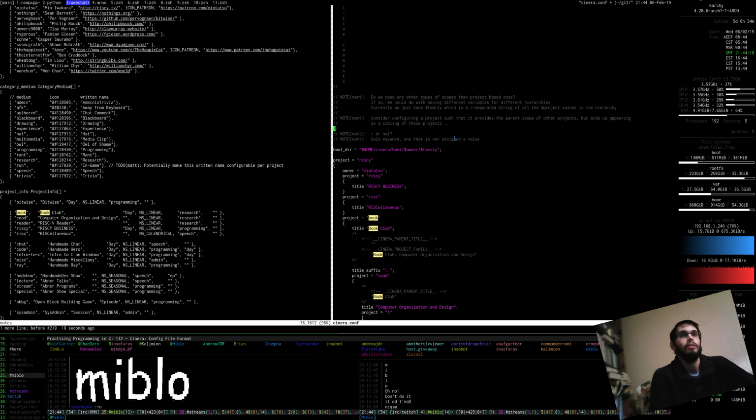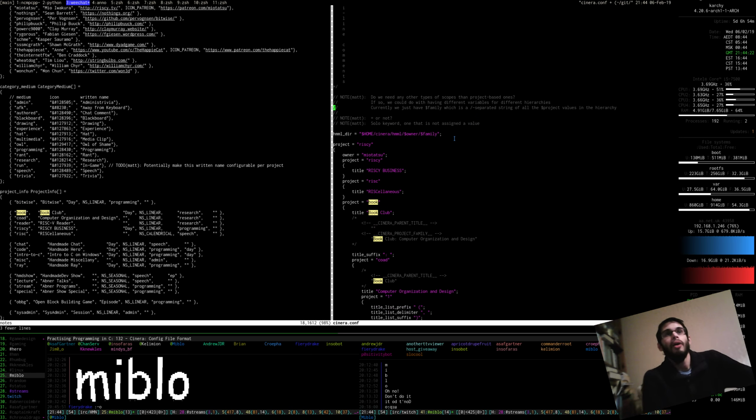So yeah, I think we can get rid of this note. Do we need another type of scopes and prototypes? We don't know if we have that yet. Because everything's project. In fact, we will. We are going to, aren't we? We're going to have the member, the owner, rather.